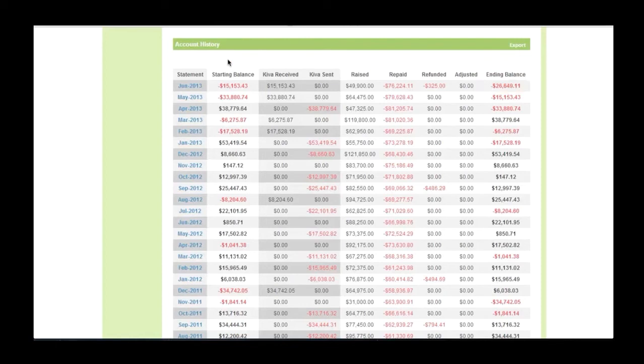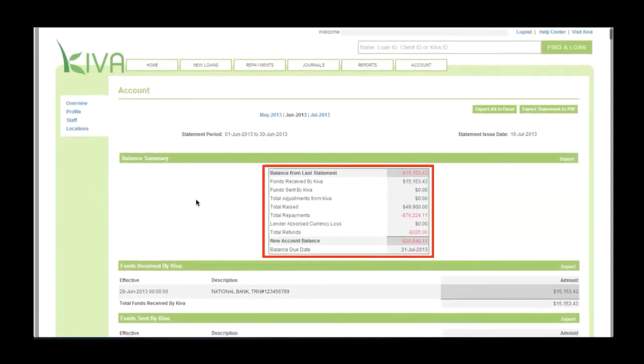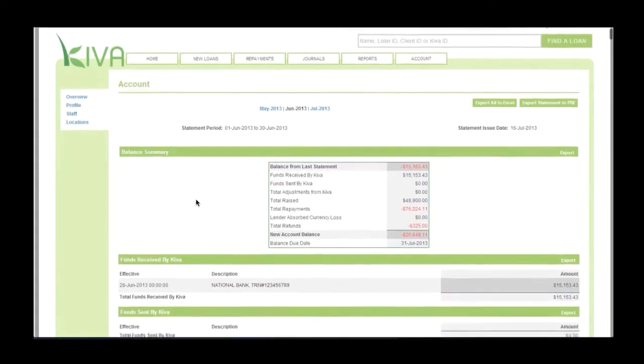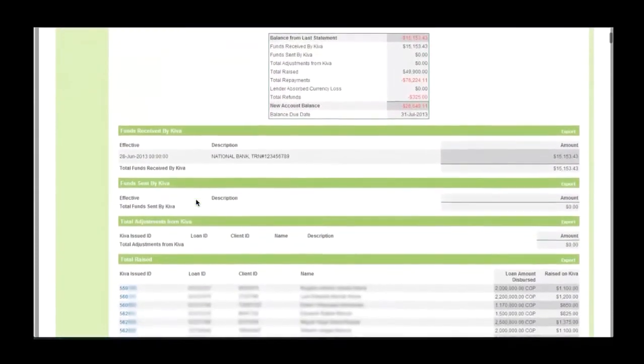Next, let's review the details of a statement. Click the blue link to open the statement for a particular month. At the top of the statement, you will see a balance summary, which displays the net billing formula that was used to calculate the balance. Scrolling down, you will see the details of all transactions that roll up into the balance summary.